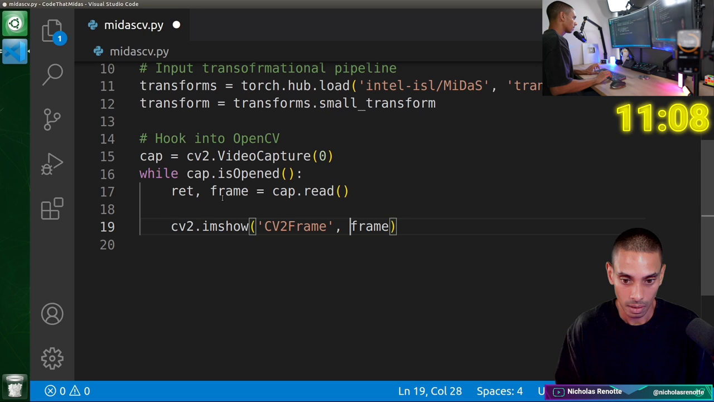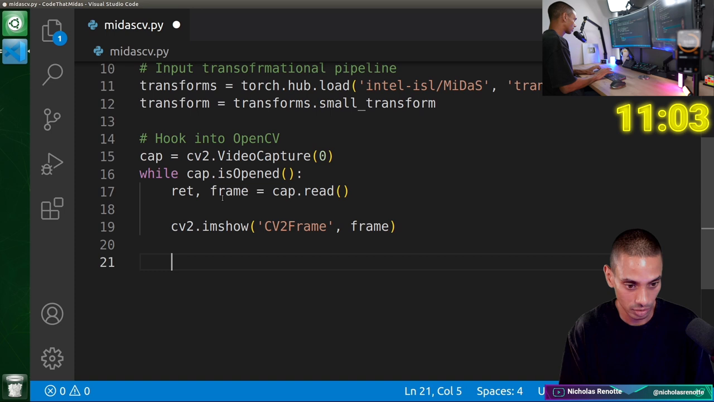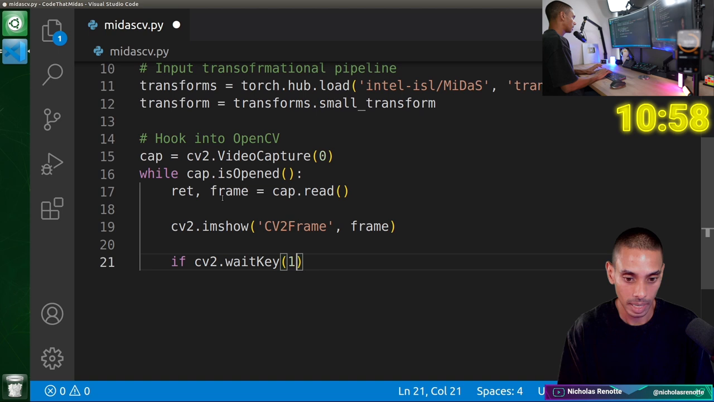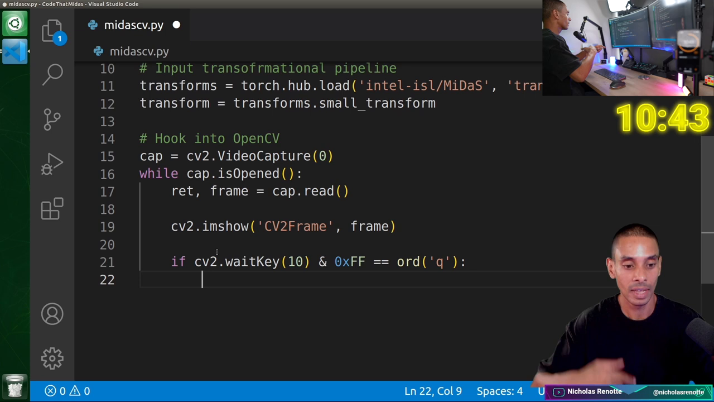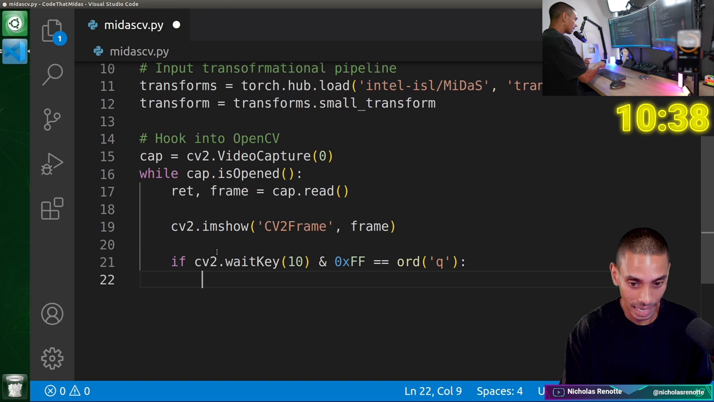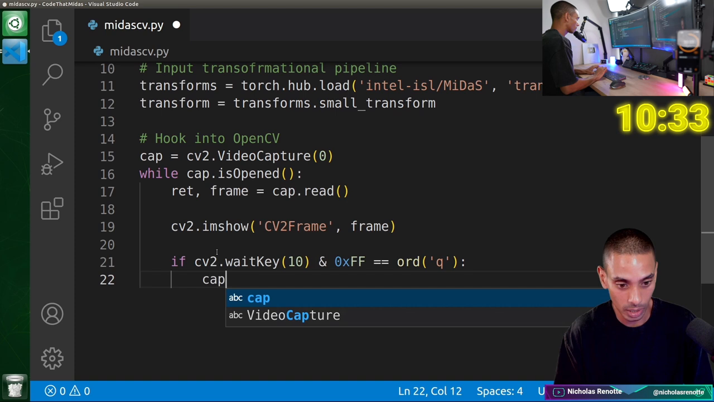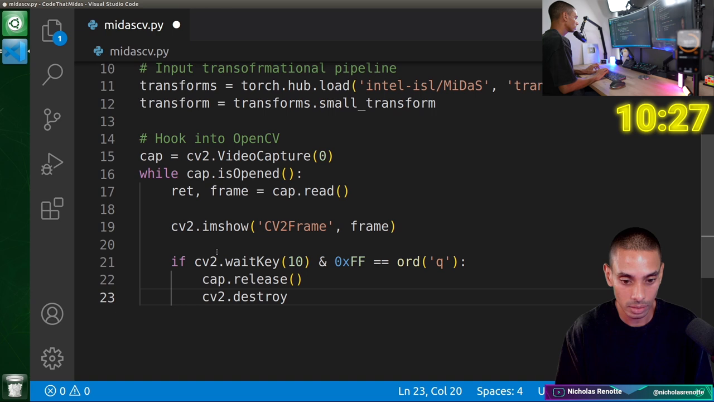Okay. And then we need to have a wait key. So if CV2.waitKey, pass through our check and 0xFF equals ord Q. I dug into what this meant. I forgot. I'm going to double check and I'll drop it in the comments. But you basically need this wait key to be able to give CV2 a chance to update the frame. So if we hit Q on our keyboard, this is effectively going to shut down the loop. So we want to release our capture. So we're going to run cap.release and then CV2.destroyAllWindows. So that should shut stuff down.